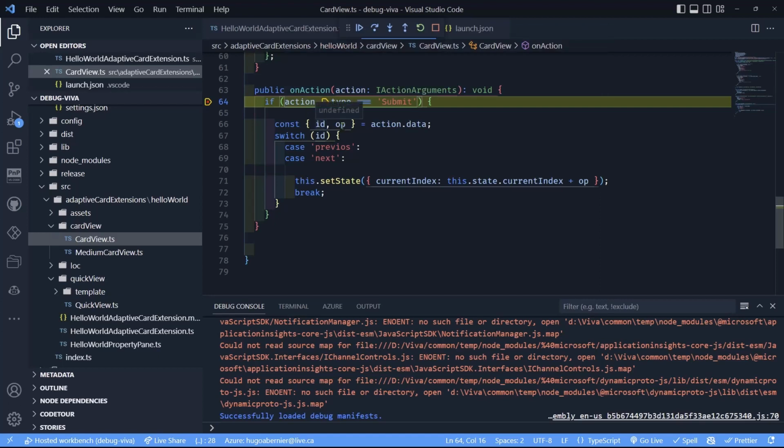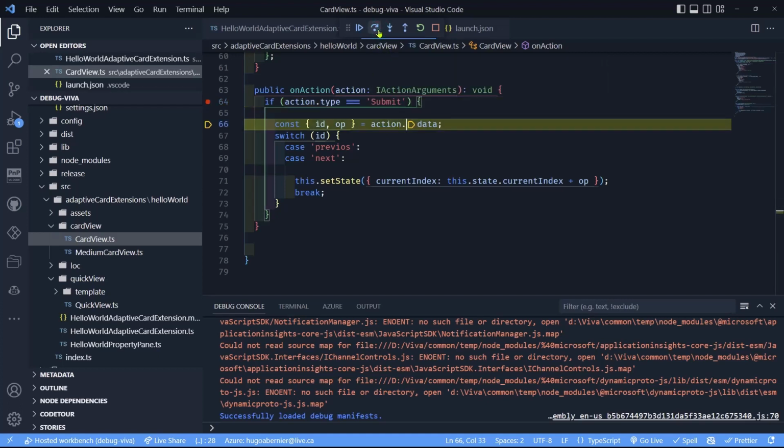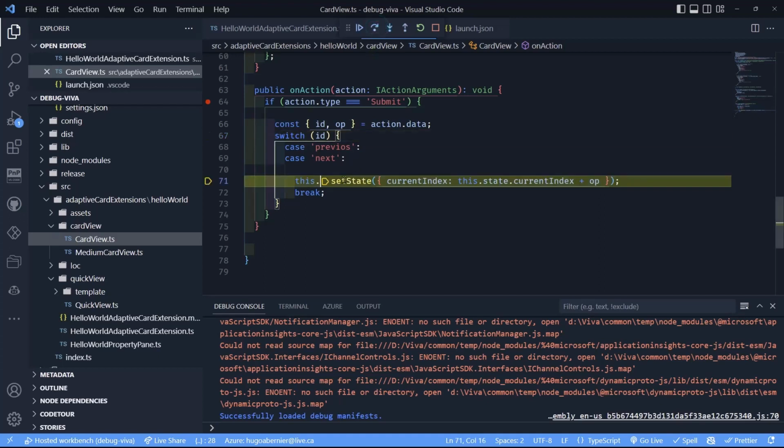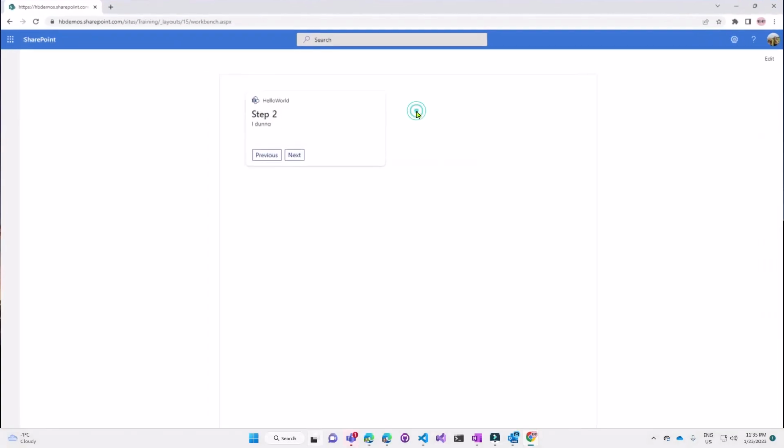I can see here that the button was a submit button and that the ID was next. And if I use the navigation at the top, I can step over the statement until I get to the part where I can figure out what the ID of this button was. Again, it was next. I can continue clicking through to my switch statement, and it shows me that when I click next, it sets the state to change the current page.